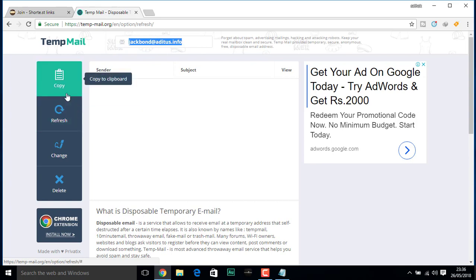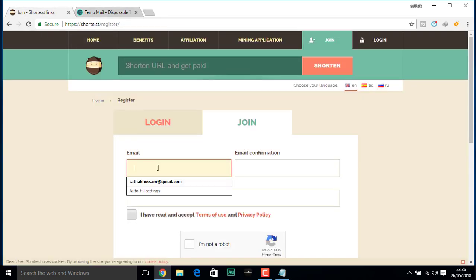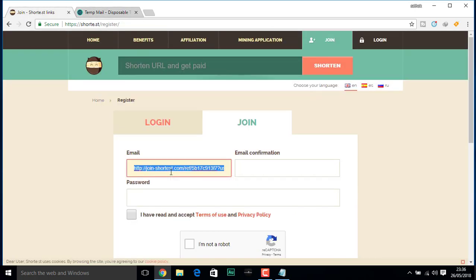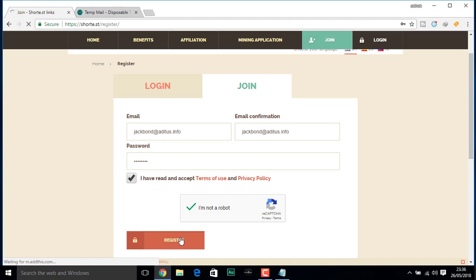Now paste your email address, then type your password. Now click on I have read and accept term of uses and privacy policy. Now click on I am not a robot, it is for verification purpose. Now click on register.